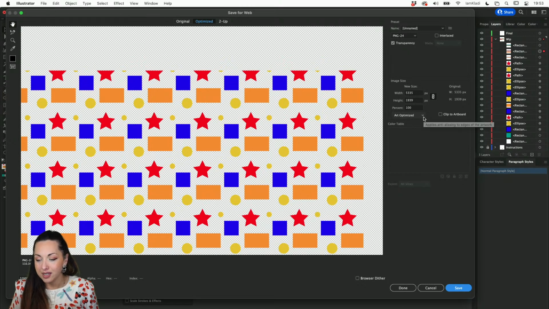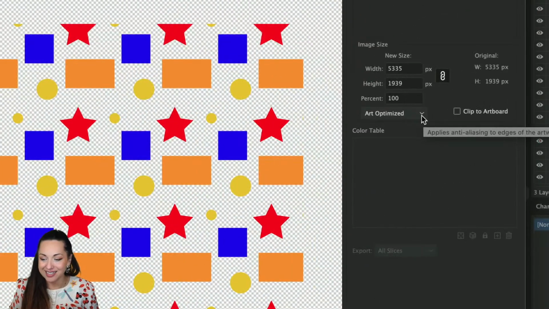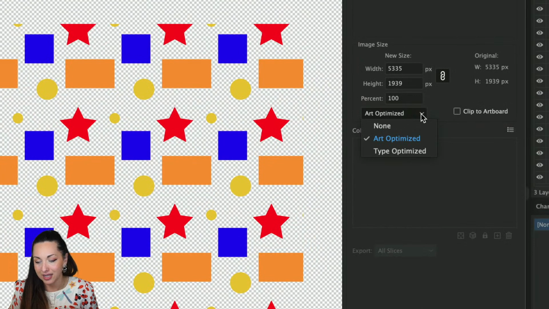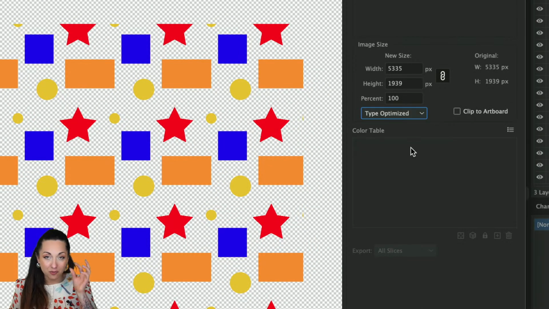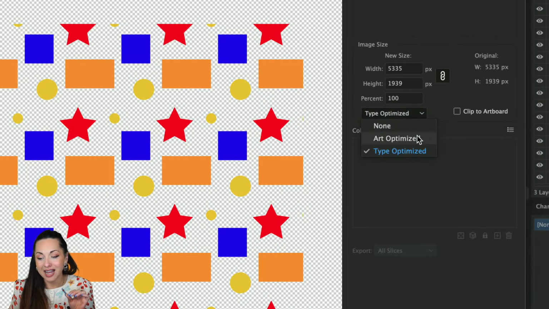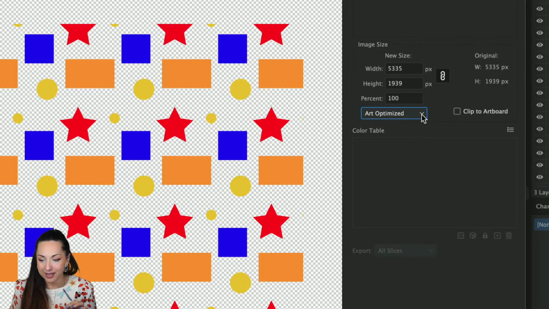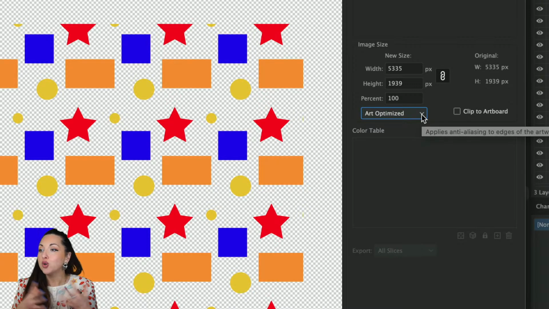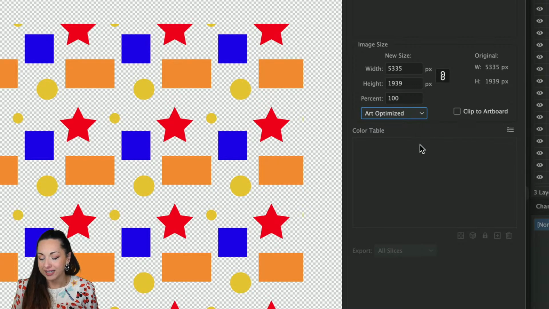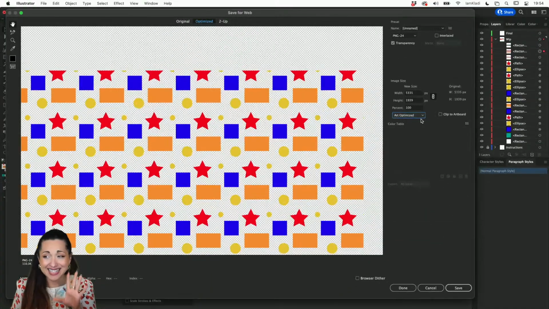What you want to make sure that you select here is Art Optimized. Usually it's set to none. You want to set it to Type Optimized, especially when you have very tiny type that you're exporting. But in this case, what you want to select is Art Optimized. By choosing the art optimized anti-aliasing, all the edges of your artboard will not be visible. So whenever you go ahead and export your art, and I saw many professionals making this mistake, now you're learning a very important tip.